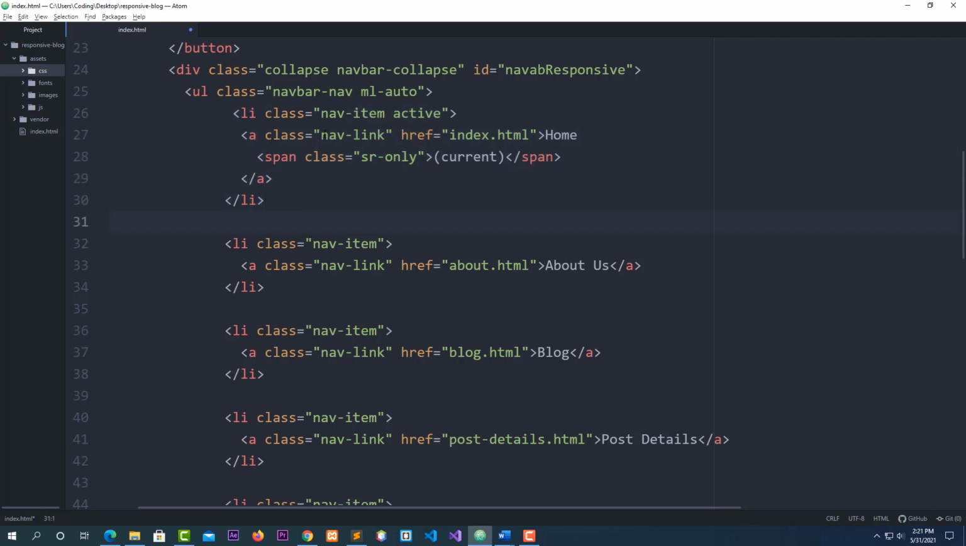I pass a class, I call it nav link. Also for the href, I pass the index.html. This is where I title the first home page. Also, I create a span with class sr only for the current, and then you will see what happened later with this.